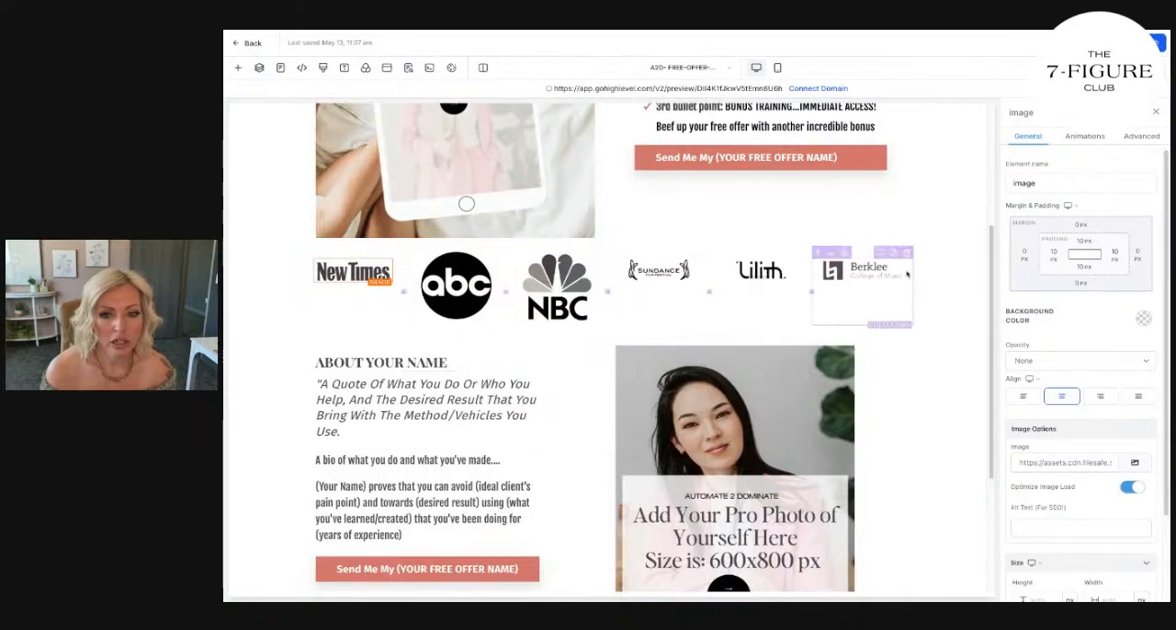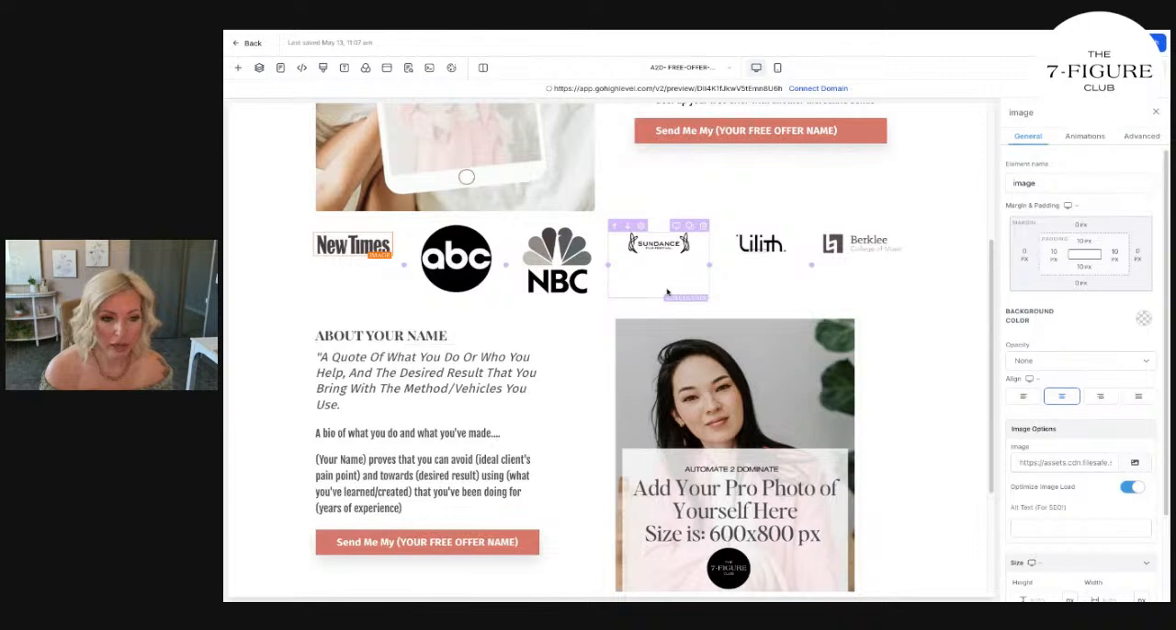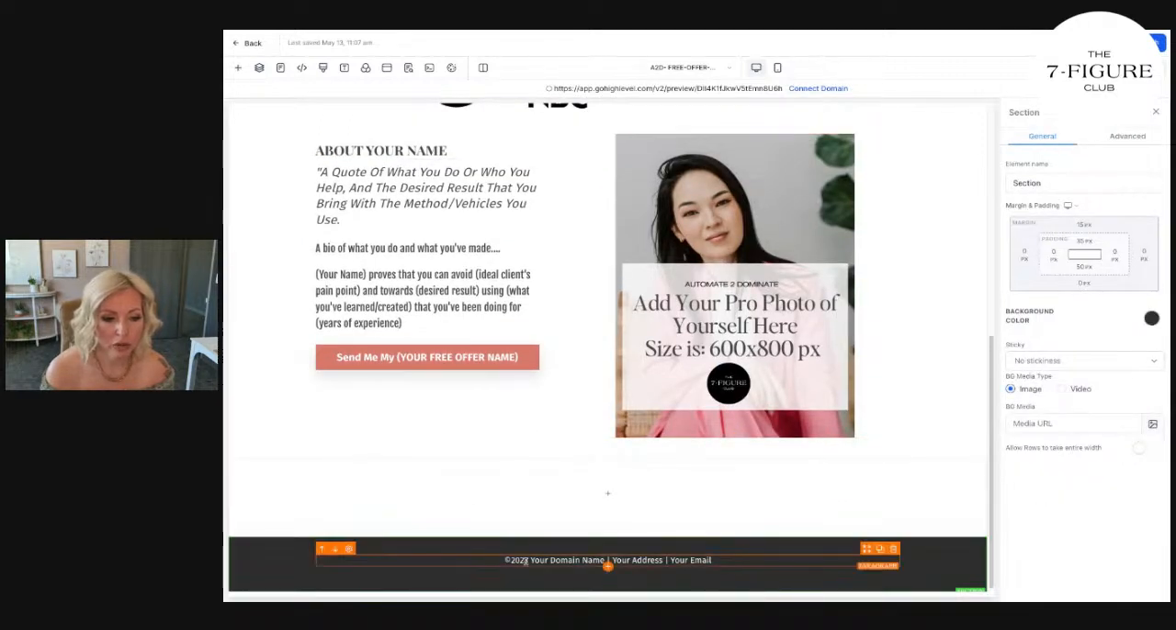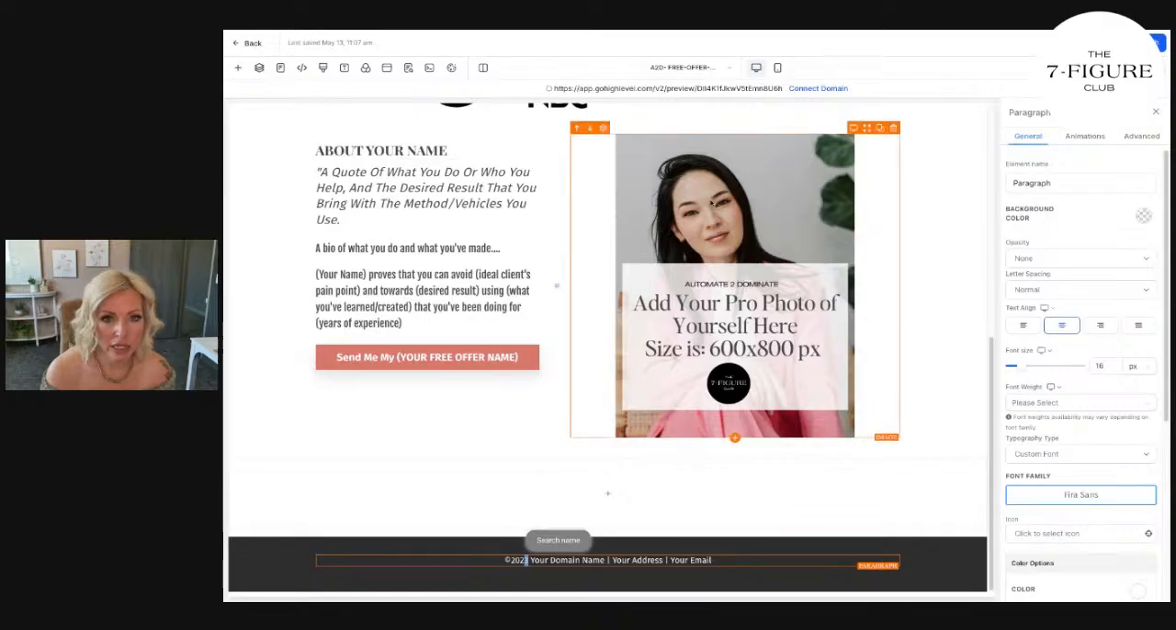You can click on here. You can delete the whole row if you don't have media. What I actually recommend doing, and I'll share this in a minute, is saving the row for when you do have media so you can add it back easily. And then down here is the footer, and make sure to pay attention to details.